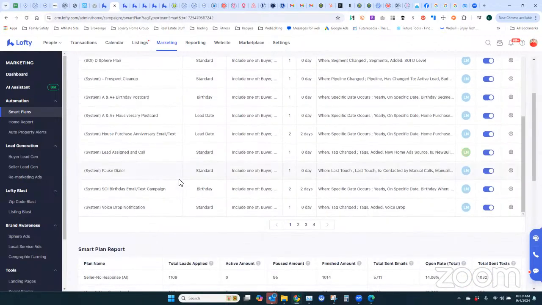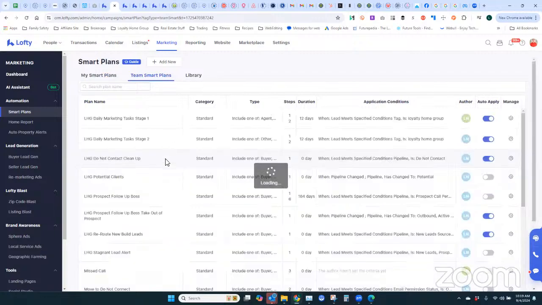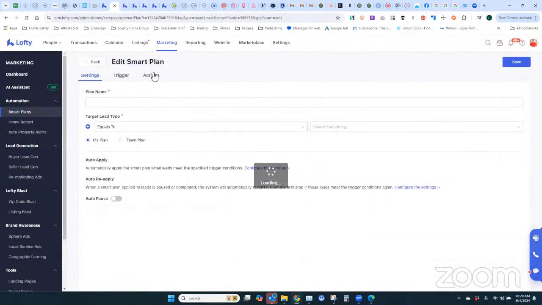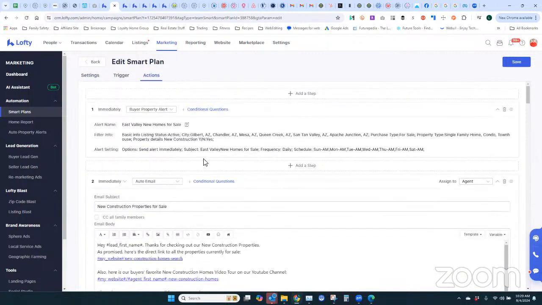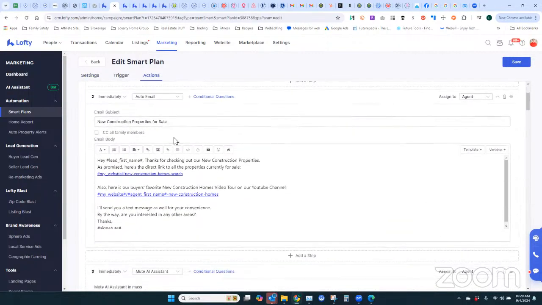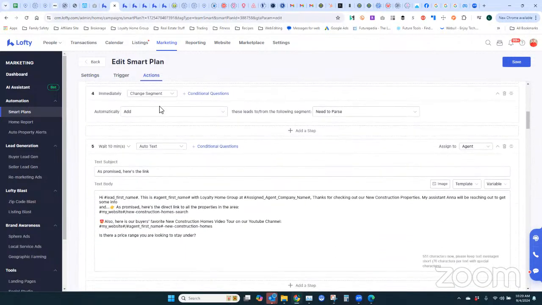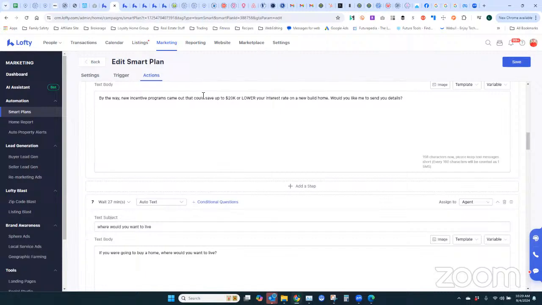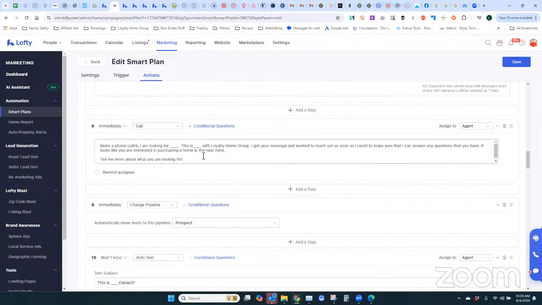Basically what it does is, as it goes through the plan, it asks... So you can see I use a lot of the automation, right? So it creates the property alert, sends an auto email, hi lead first name, there it is. I mute the AI assistant, I change the segment, I send an auto text once again, hi lead first name. By the way, would you want to live? This is all auto text. This is a call that schedules.